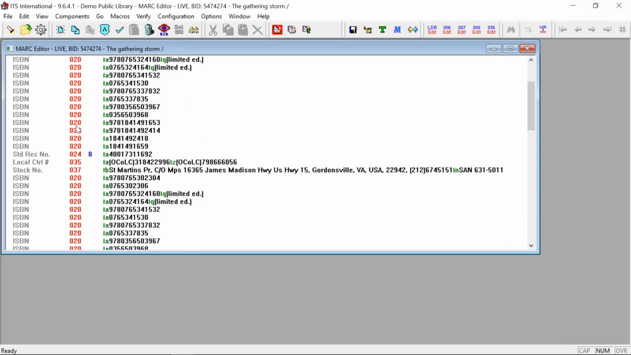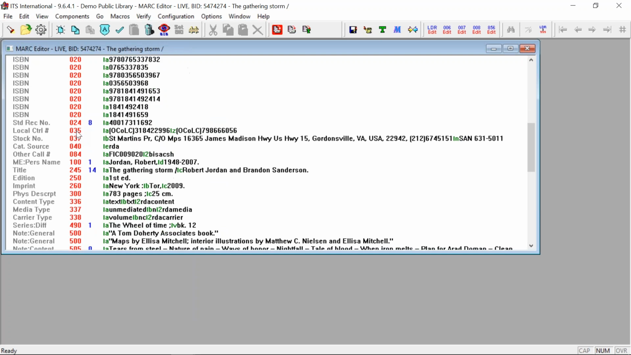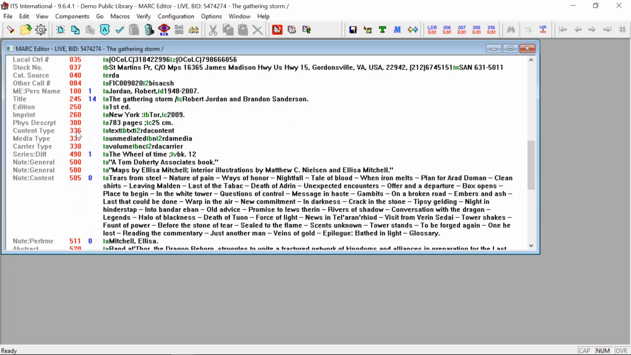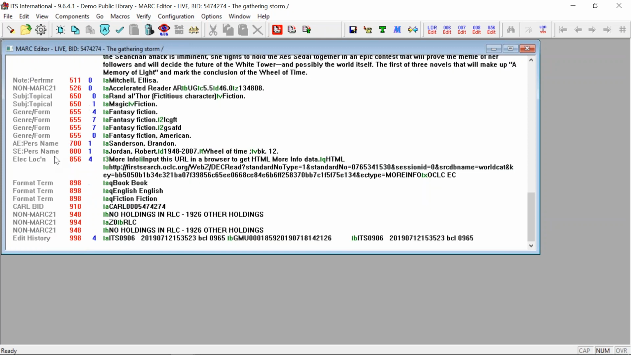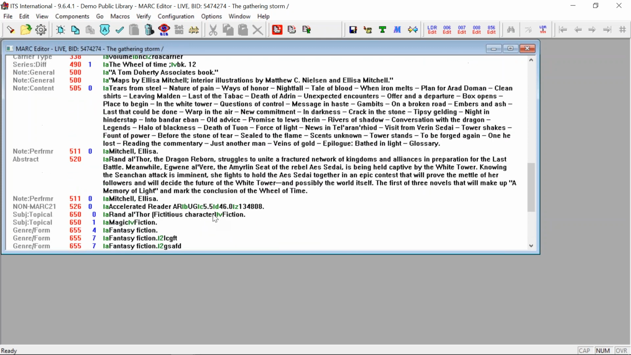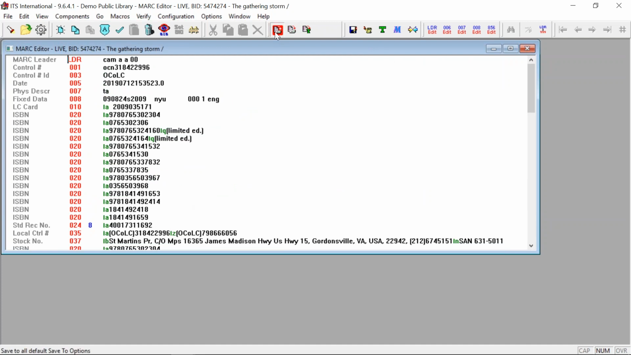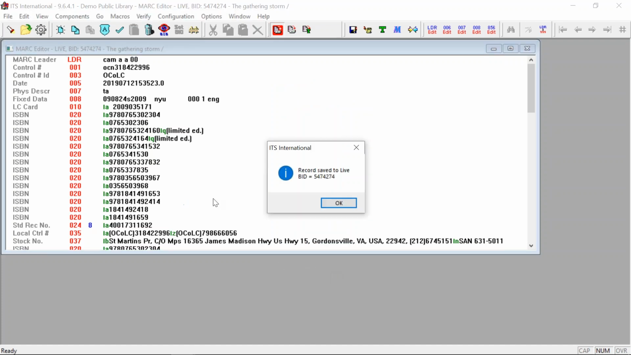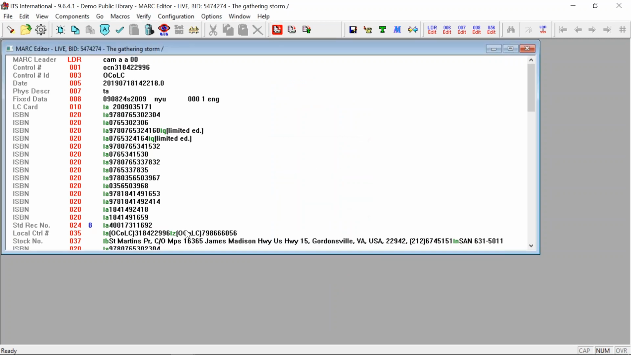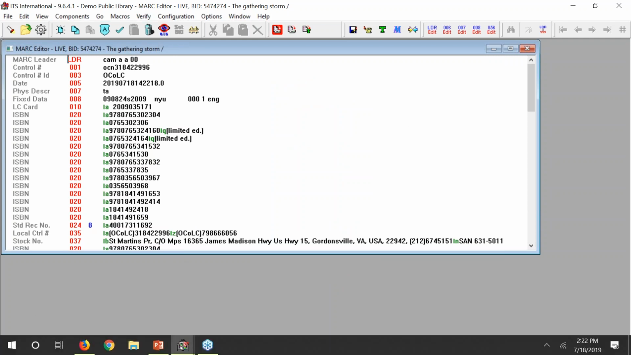So now when we open this BID, we see that we don't have those 029s, we don't have those 938s, we don't have our FAST headings and our Sears headings. We have just what we want. So I'm going to just go ahead and save this to my live database. So that was a high-level view of Global MARC Update.